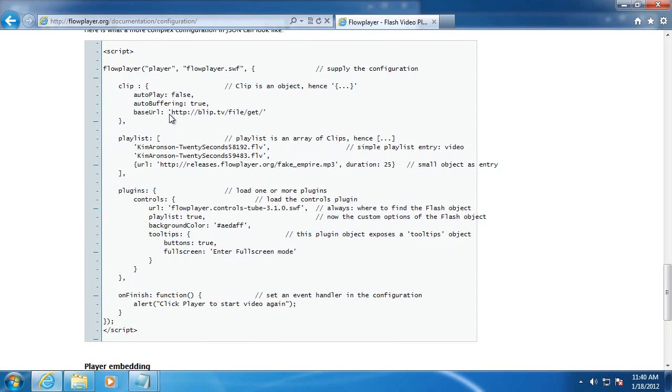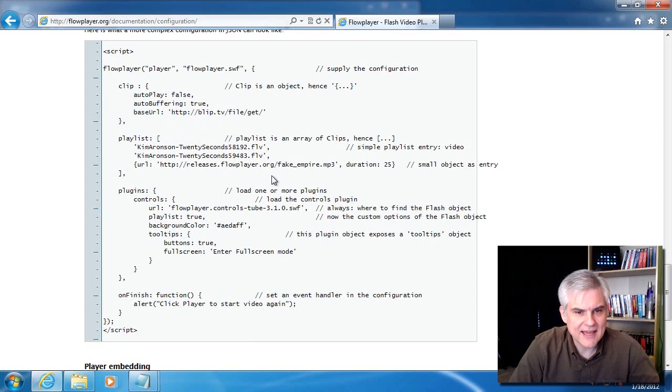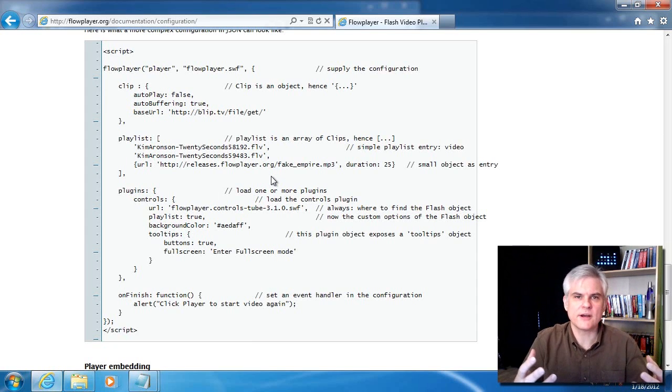And so by understanding the syntax, okay, we're going to set the clip to another object literal, an embedded object literal inside of that, where we're setting a property called autoplay to false, auto buffering to true, base URL to this, and so on. That is setting up the flow player to configure it so that it displays and it operates inside of the browser the way that you, the developer, want to use it.